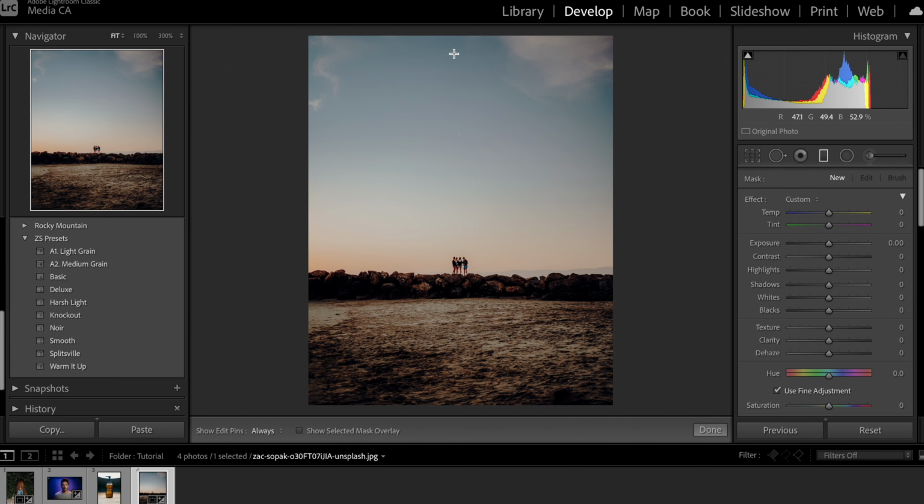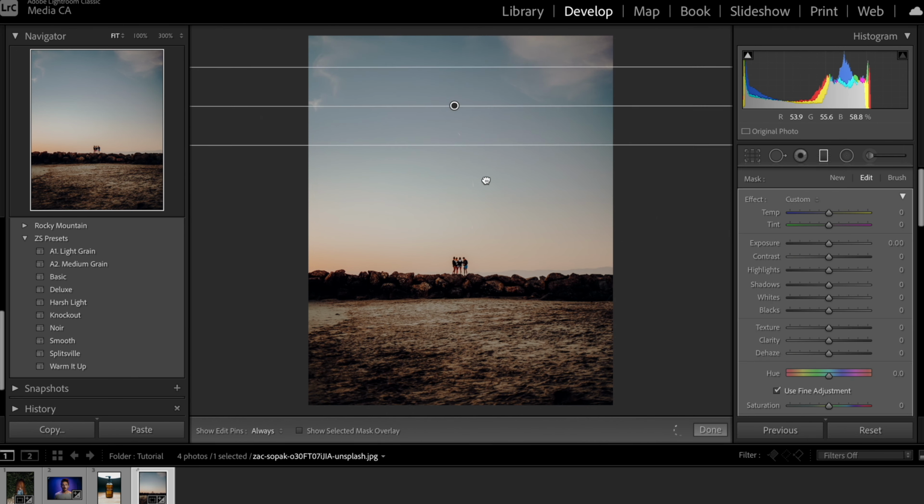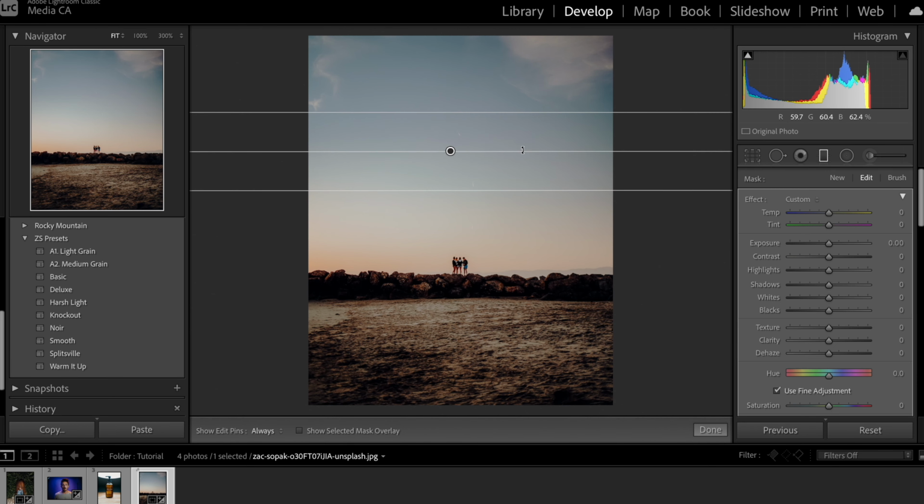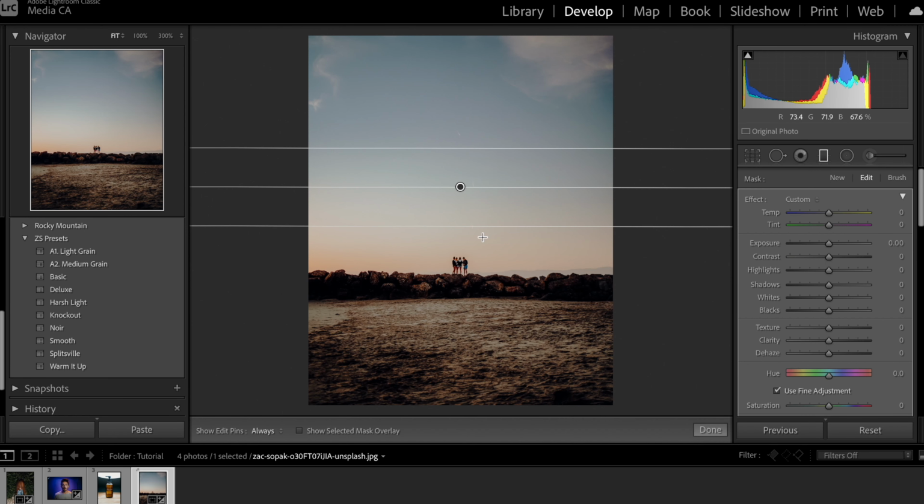Once you have it selected, you can just click on your image and start dragging. And now you have this cool little line that you can just drag all around the photo. You can also change its orientation so that way you can mess with the angle of it if you need to. Now the only thing is we don't know what we're selecting right now. So if you go down here, there is a show selected mask overlay, or if you hit O on your keyboard, that's the shortcut to show that. And now everything that we're selecting is in red.